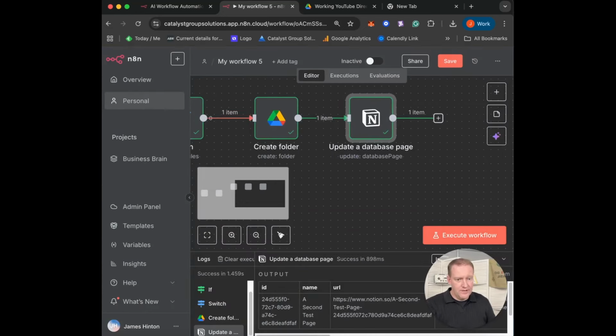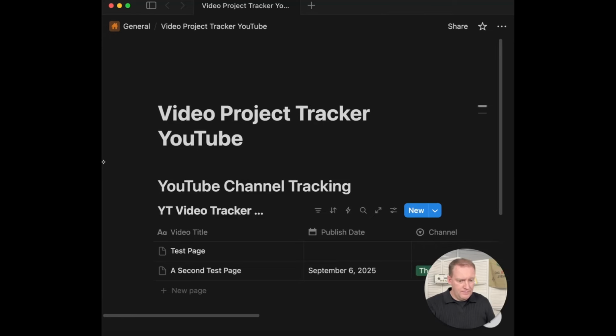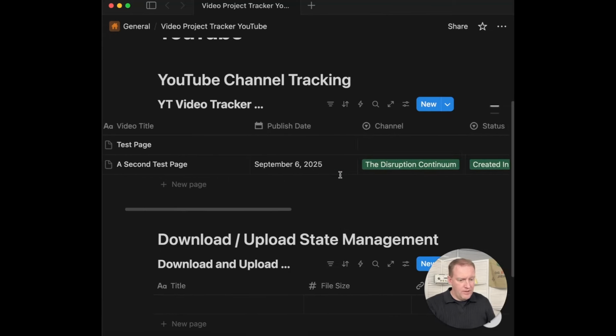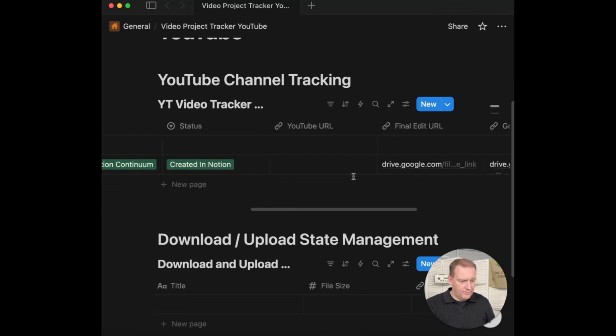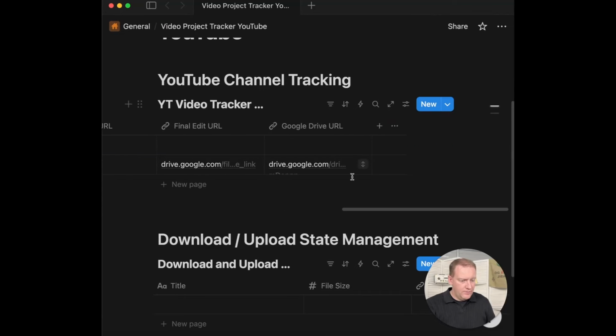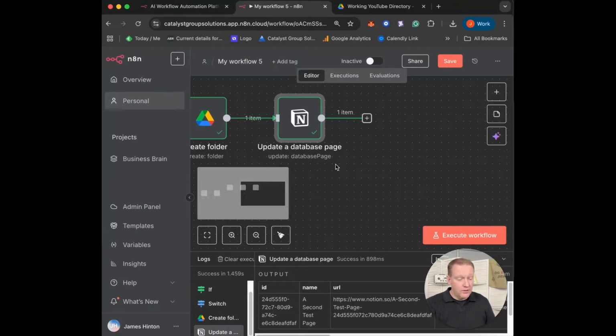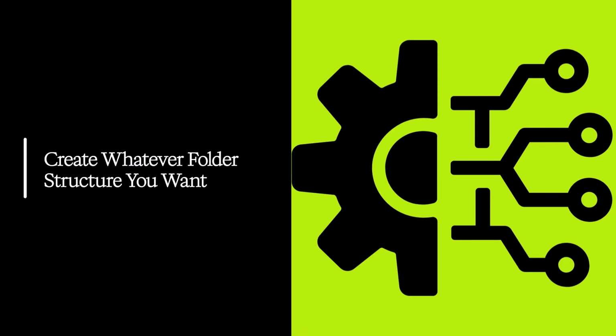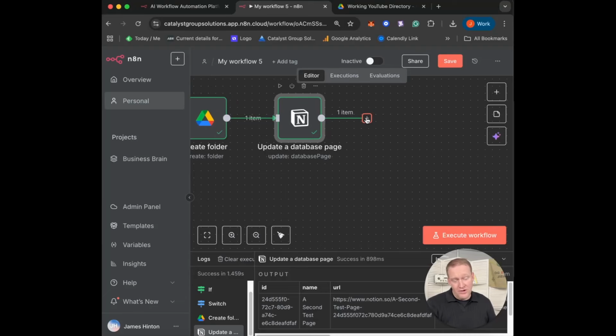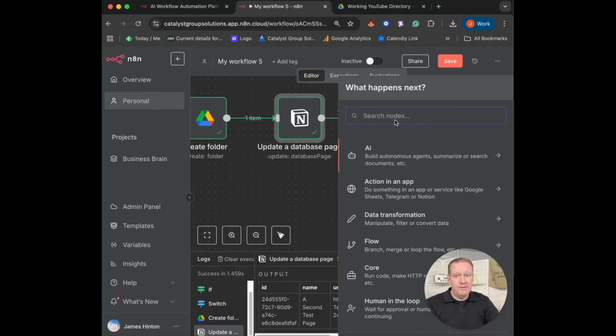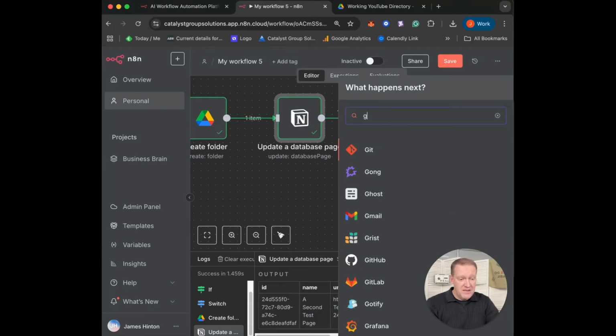So let's do that now. This is the page here. If we come along here, we now have a Google Drive URL. From here, you can create whatever internal structure that you want. I'm just going to do one note just to demonstrate what's going to happen. But from here, you could basically design any file structure that works for you.